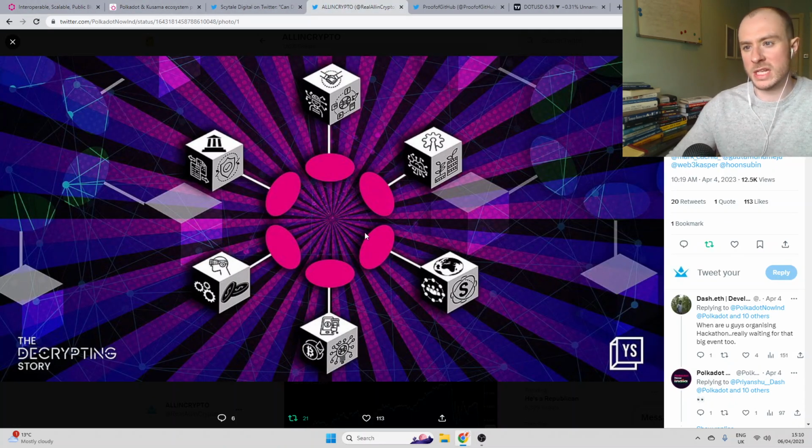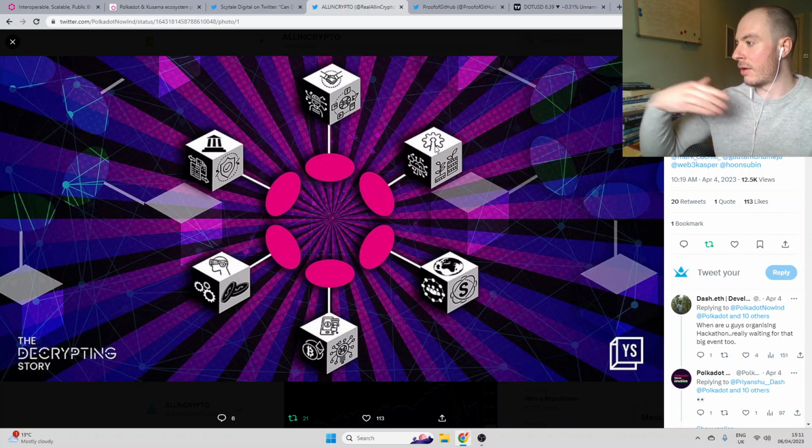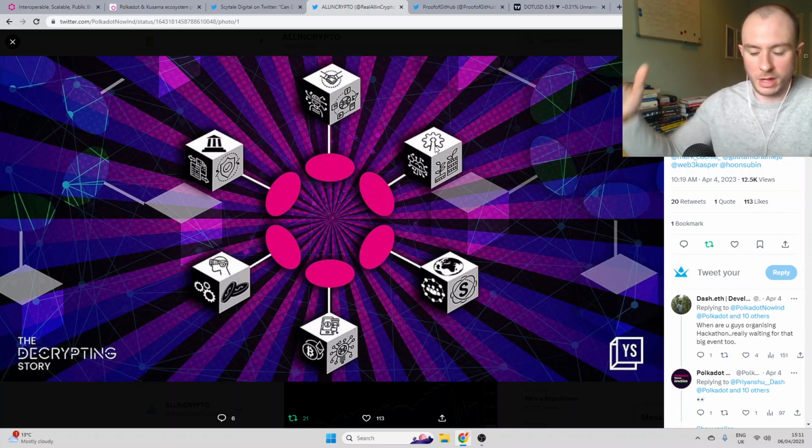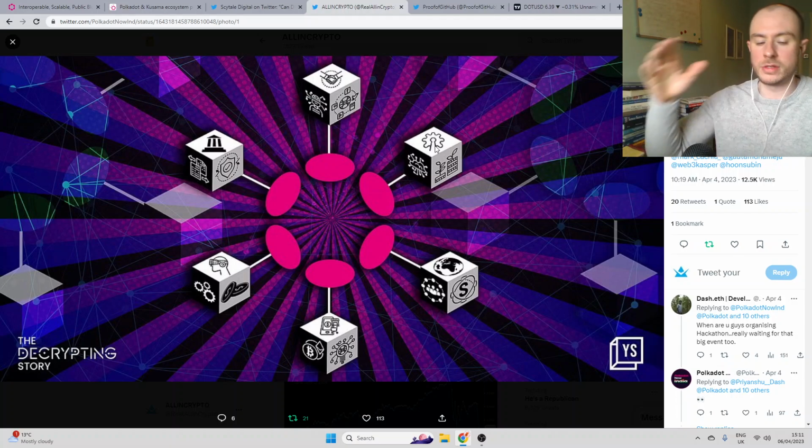I thought this was a really good image. This is from the Polkadot India conference, and essentially you can see you've got Polkadot in the middle here, and you have these parachains, and there'll be a lot more parachains than there currently are, and there'll be parathreads, and then you'll have the Kusama ecosystem that will interact with it.